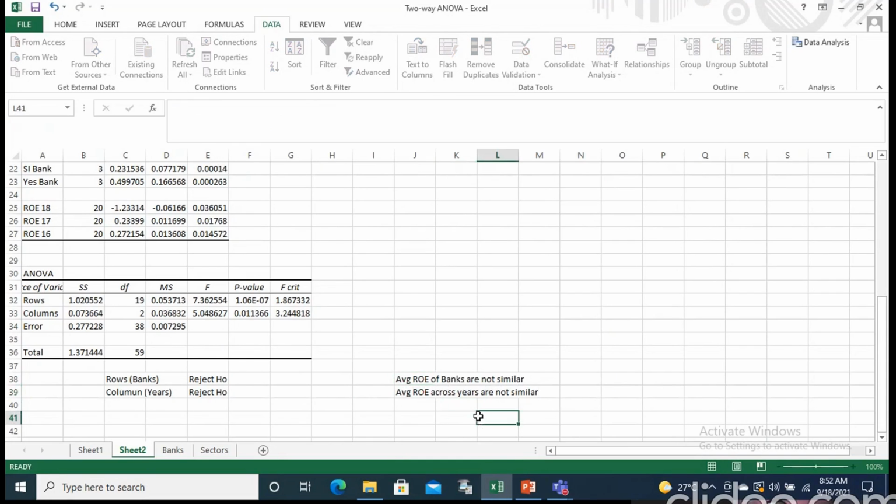Now, this is very simple. We have got a good analysis so far. Two-factor Anova without replication. We have taken two factors. One is the banks, the other is the years. Now we want to find out the impact of sector and year on ROA. The first analysis was about banks and the years, two factors.